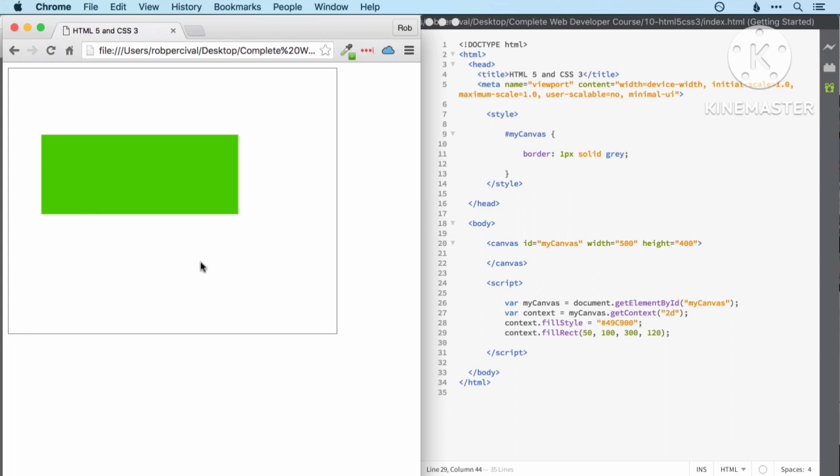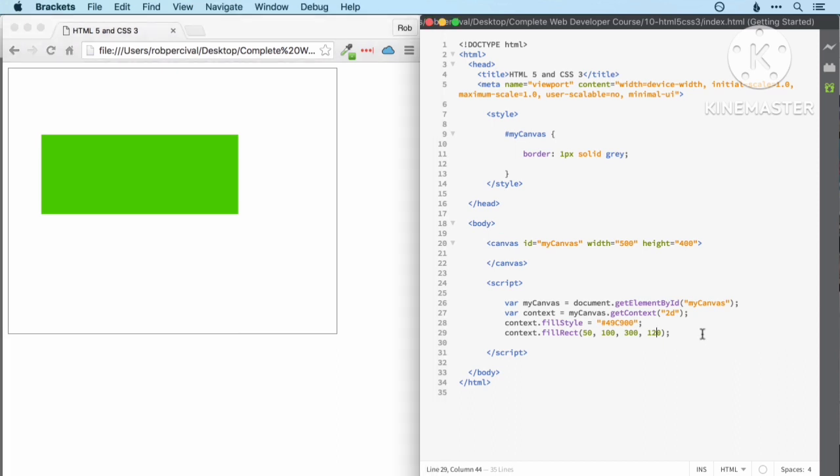So that's rectangles. How about lines? Lines are very easy to draw as well. We use context again, and then in this case we move to wherever we want the line to start. So let's say we want to draw a line from the bottom left of the canvas to the top right. So what are the coordinates of the bottom left of the canvas down here? All right, hope you got it. The bottom left is 0 in the x direction and 400 down. So that's 0, 400.